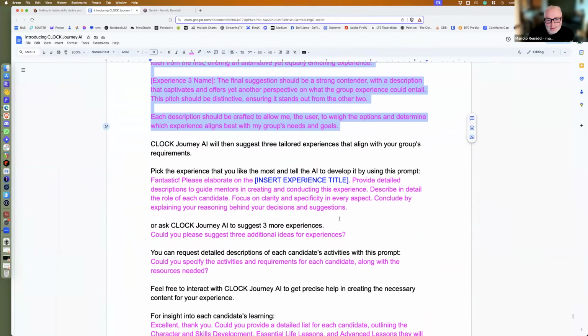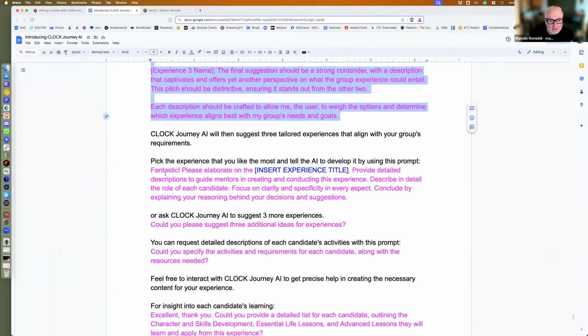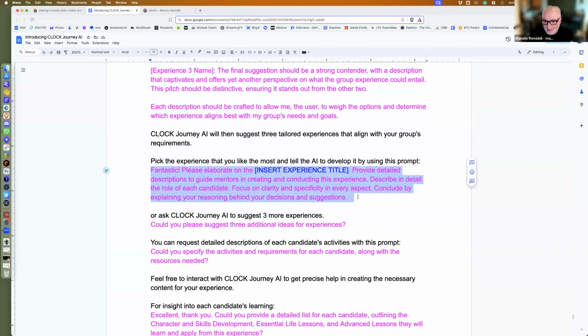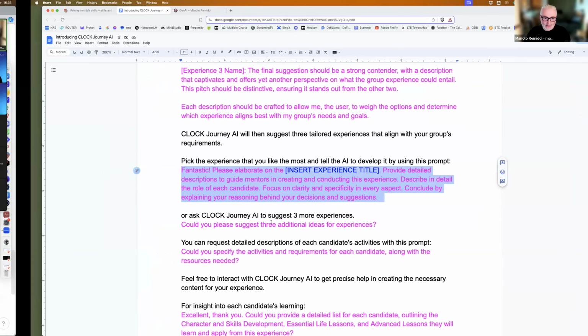Now after you give us the information, again, we're going to say which of the ideas we like. But this time we are going to ask it to provide a detailed description to guide the mentor, but also describe in detail the role of each candidate. So we are going to force the AI, even though it does this, to provide that information for sure.